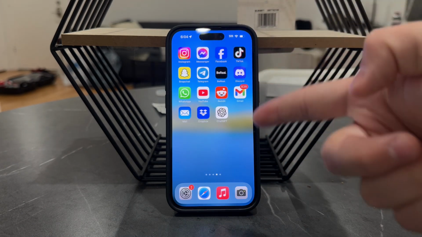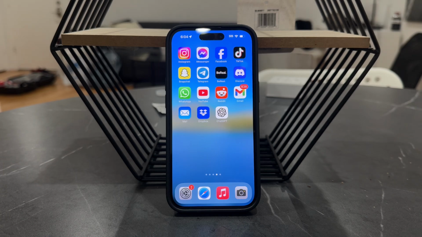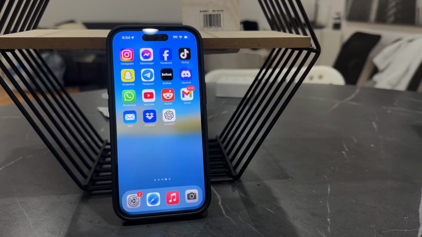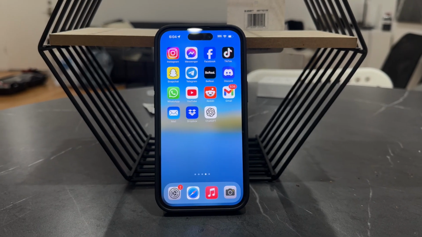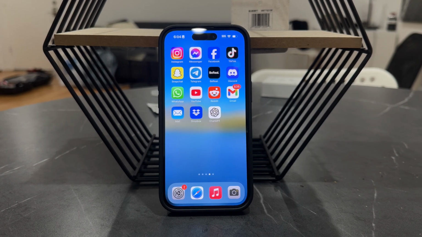Also, you might as well just delete the app and reinstall it in case you still have some problems. But beyond that, I don't think that you're going to have many things to try out.